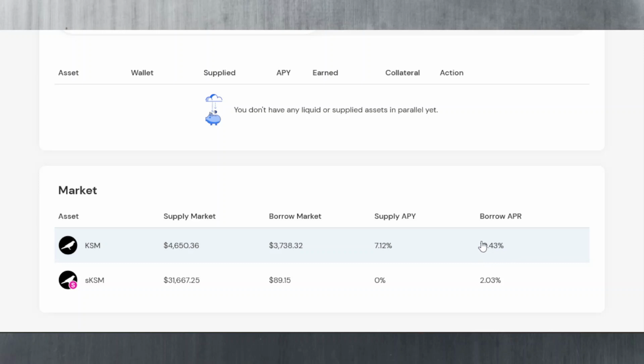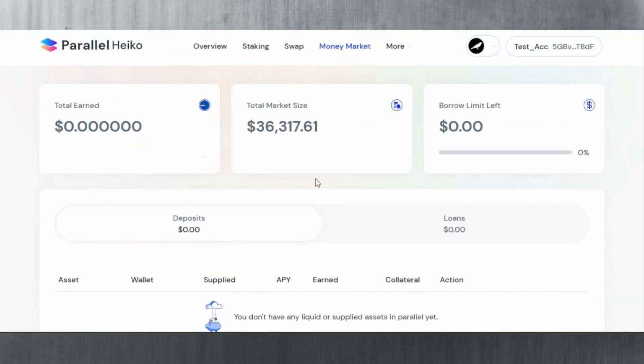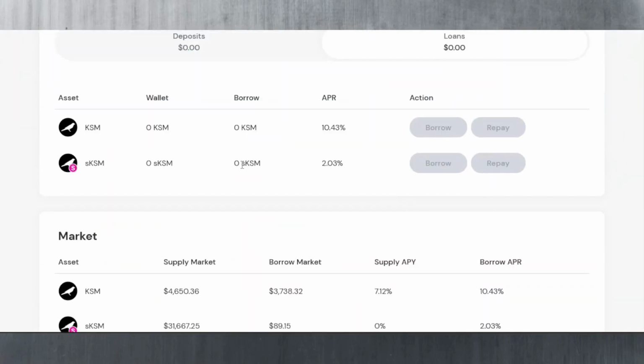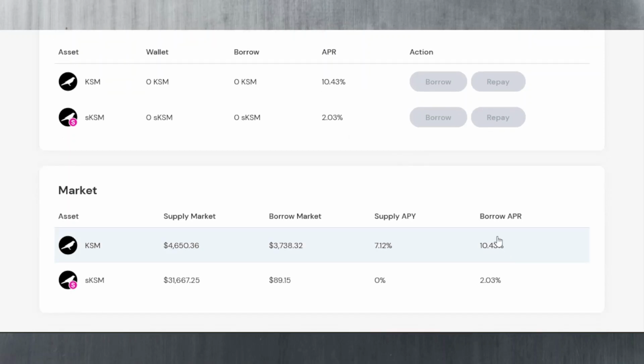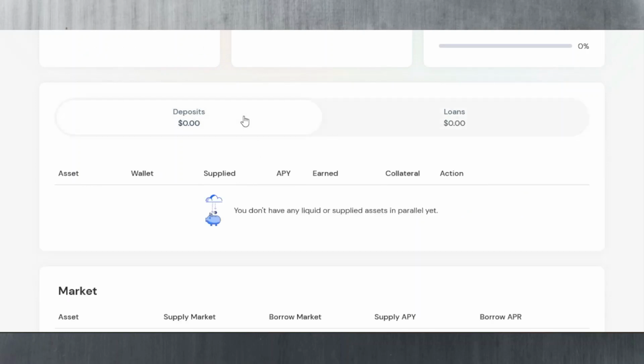Again, it shows you the APR. If you're borrowing, it's 10.4%. And if you're borrowing SKSM it's 2%, the supply 7%, and then 0% supply if you're using SKSM. And then the loans as well, it gives you the information on that if you're interested here with the APRs. And pretty much the same here for the market. As you can see, the difference is between these two.